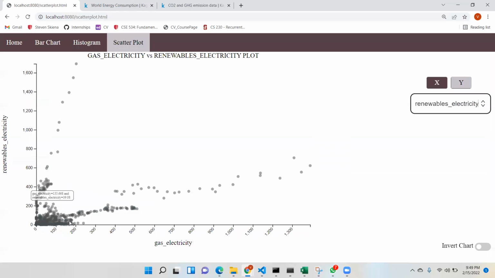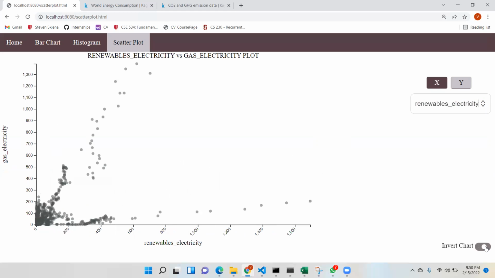Most of the data is concentrated here; the density over here is very high. And if you hover over each of these data points, again, you can see the precise value for gas electricity and renewable electricity. This graph as well can be inverted. So now you have renewable electricity on the x-axis and gas electricity on the y-axis.